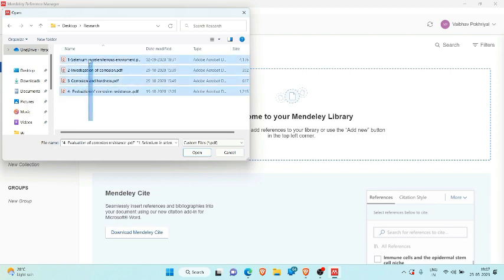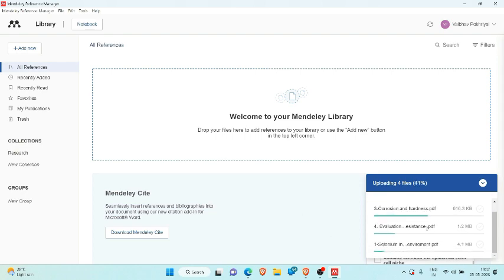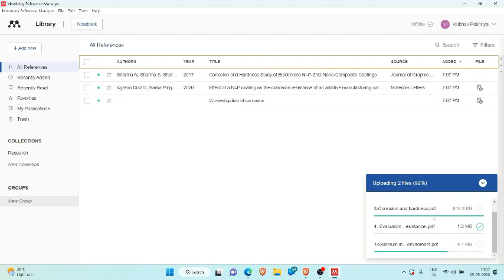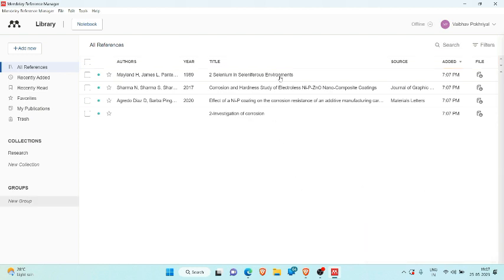So I'll select the research folder, and in that research folder I have selected all four files which are available in that folder. So you see this, and one by one all these PDF files are going to be uploaded in the Mendeley software. So once it is added, you can cross it. So you see all four files are added to this Mendeley software.